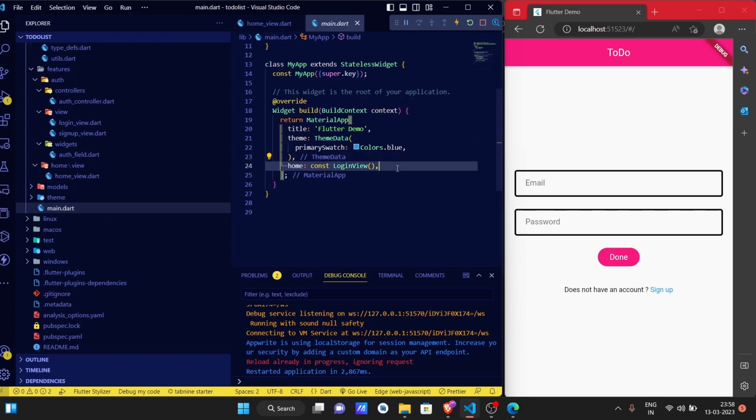Also, what we want is to persist the user. So if the user has logged in, until the user has logged out, the user doesn't need to log in to our application again. You can see this feature in many applications: until the user is logged out, the user is currently logged in.